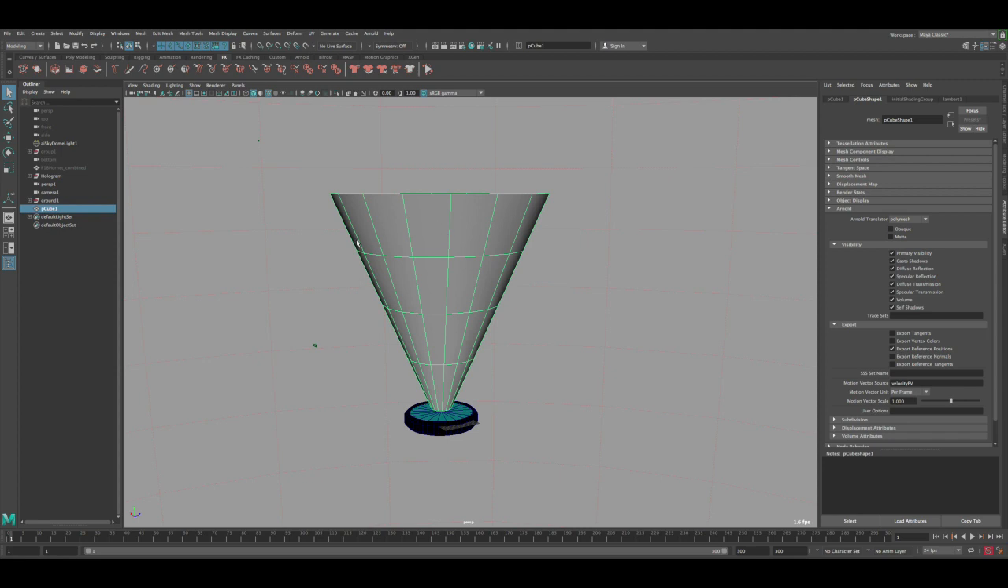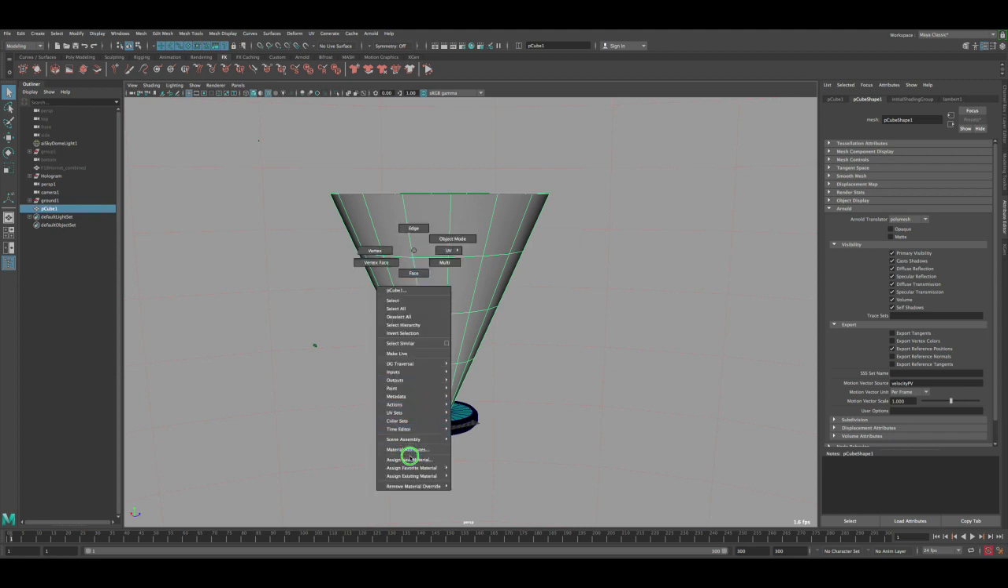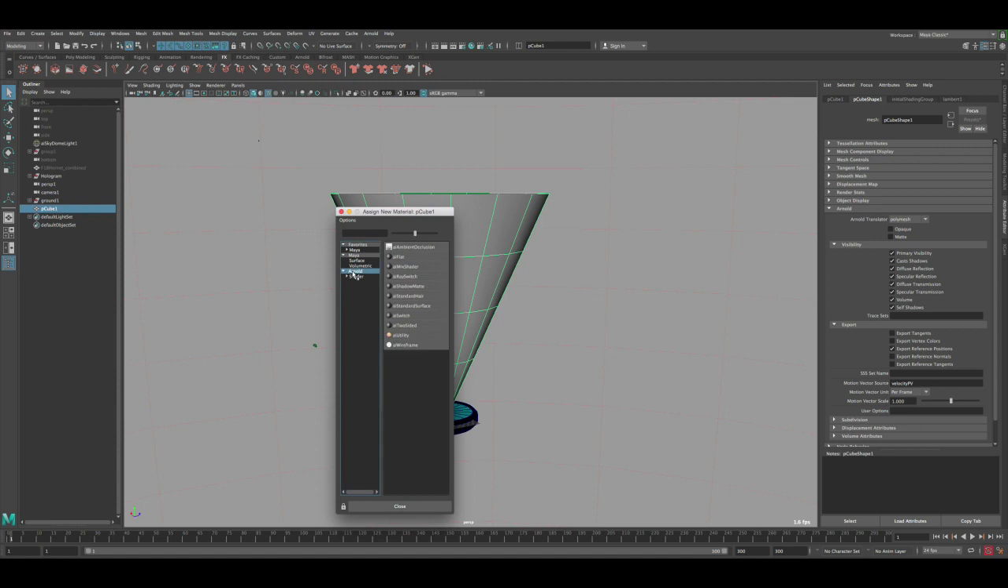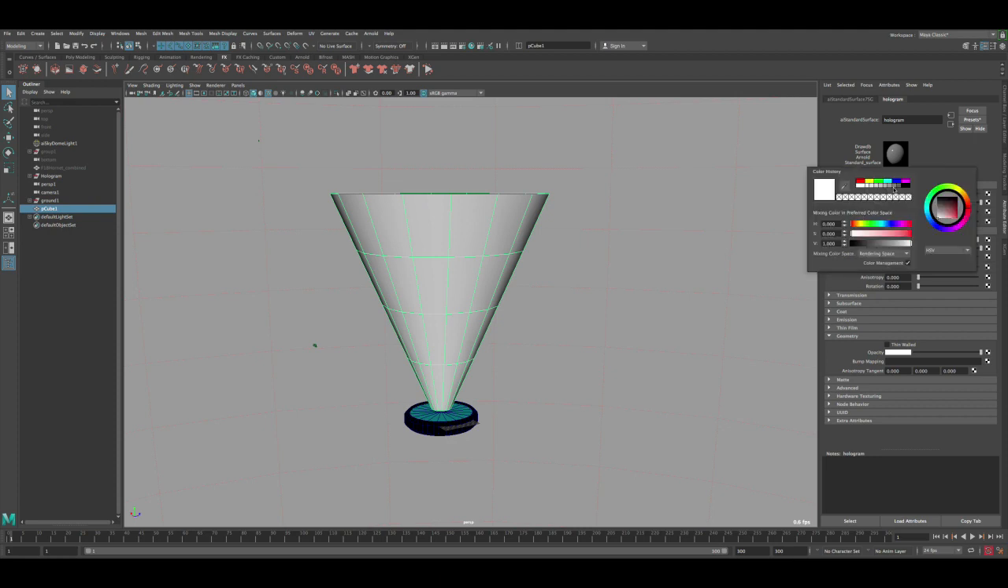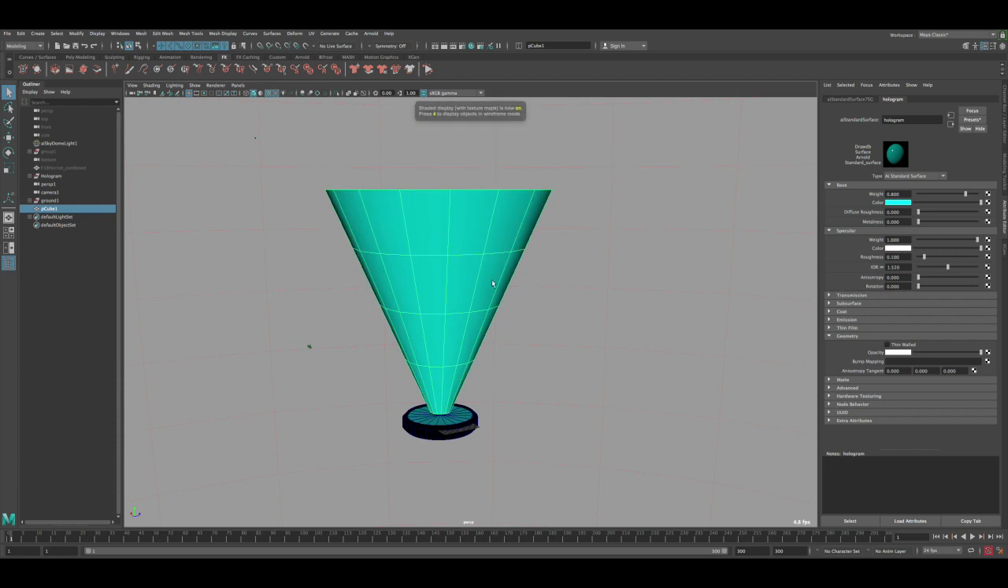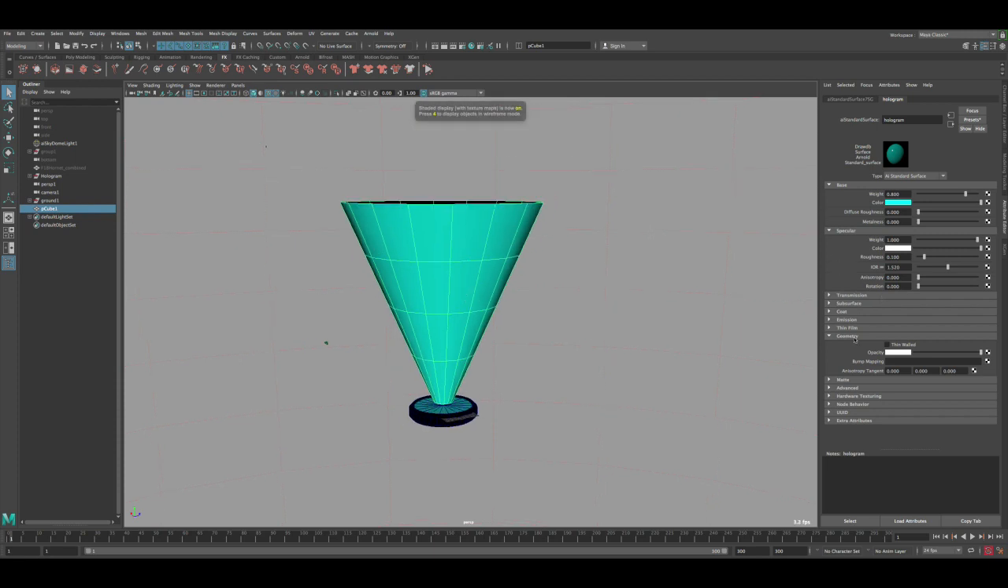Okay, so that's done. And then let's right click here and assign new material. Then let's click on Arnold and then aiStandardSurface. So this is the material we're gonna use for the hologram. So let's name it. Okay, now let's pick the color. We can pick this color, nice blue, and let's press 6 so we can see it.